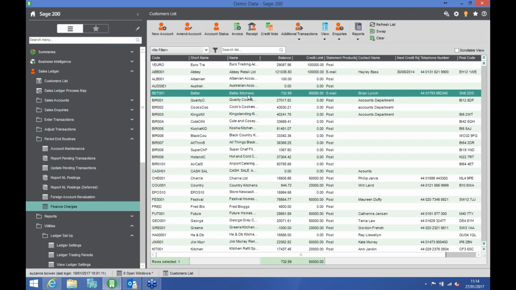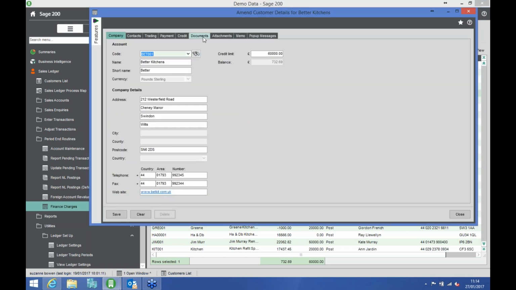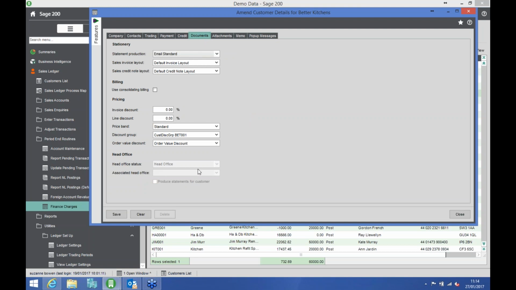Let's have a little look at Better Kitchens. So I'm going to amend that customer, go to the documents, and you can see here that this is a head office account. If you notice, it's greyed out. The reason it's greyed out is that I have a subsidiary that's linked to this particular head office. So I can't change the status of this unless I unlink the subsidiaries. And you can also see that this customer is also using the email standard layout.